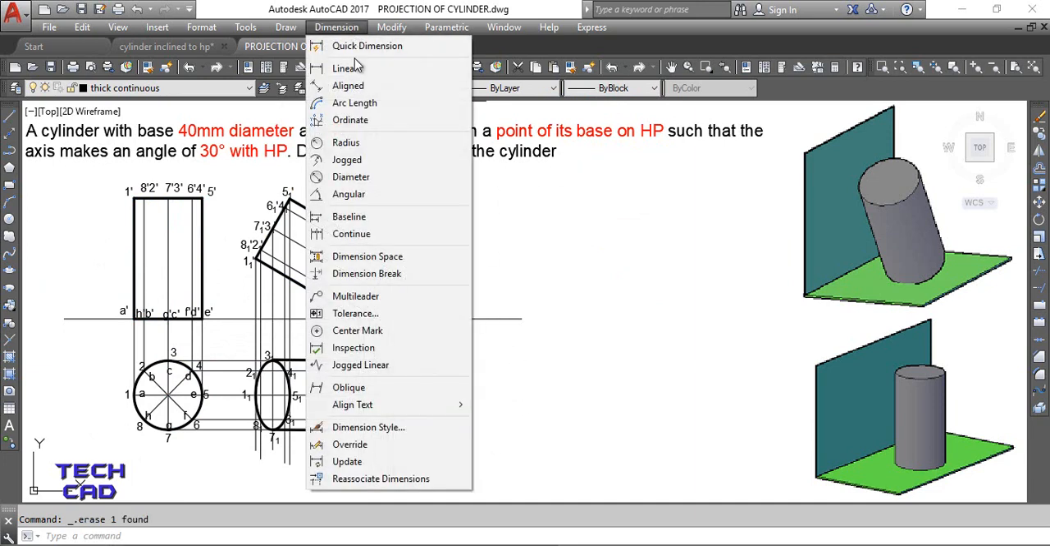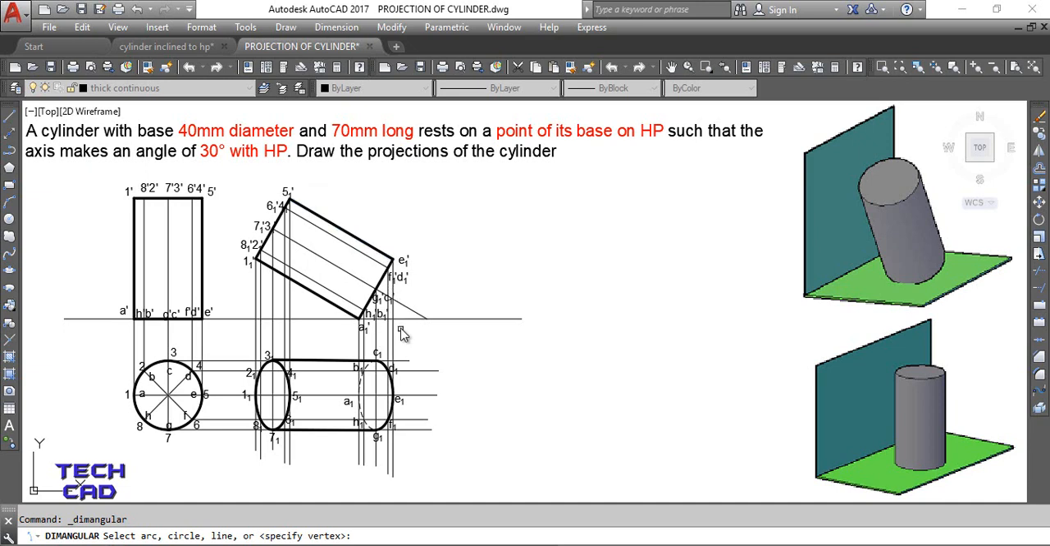Now take the dimensions. First of all, take the angular dimension, which is a very important constraint in this. So you know that this is 30, so you have to show 30 over here. And the length, which should be 70 mm, and this one is 70 mm. Now the diameter, so this is 40 mm. So this is the way to give your dimensions and nomenclature for this question.